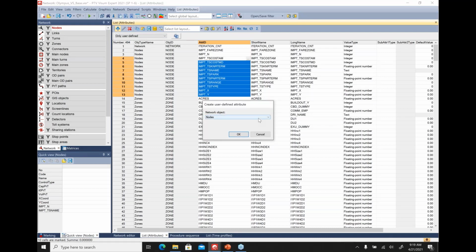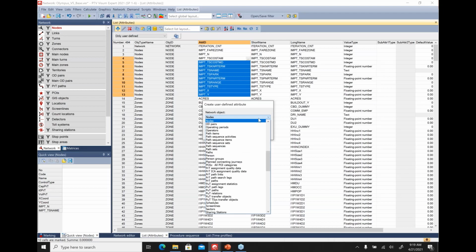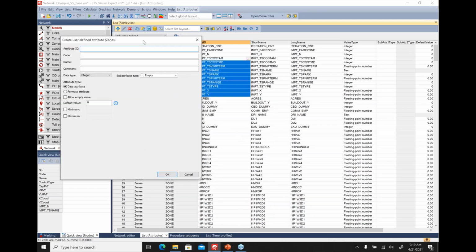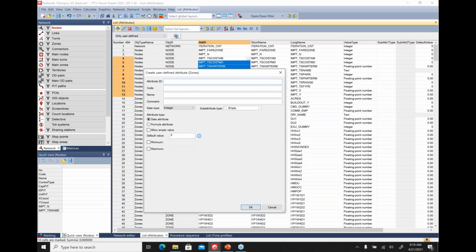Within the object list, you select which object you'd like to give the user-defined attribute to. So let's say you're trying to add user-defined attributes on the link or zone level. You can go for zones over here and then click OK. Then you can type the name of the user-defined attribute. Over here, for example, I can say new attribute as the attribute ID.